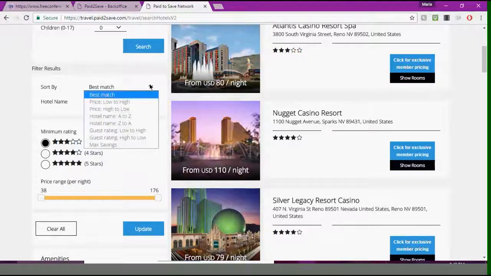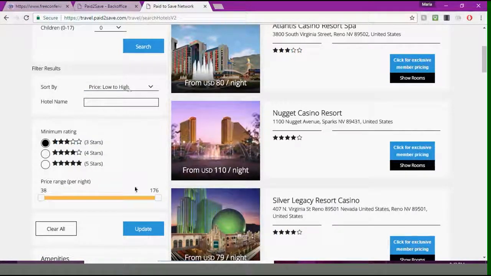Now let's say you wanted to search price low to high. You can just do that, but always remember to click on update. You can see the price ranges for 3-star, 4-star, 5-star hotels start at $38 and go up to $176. What's really neat about this is that we do start our hotels at 3-star.